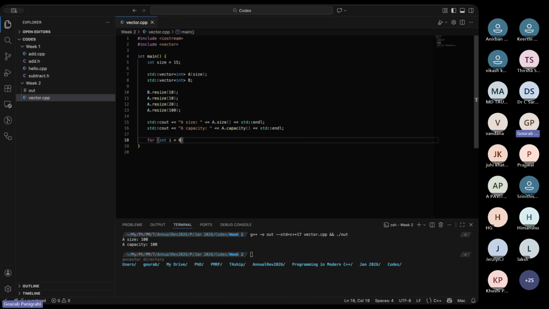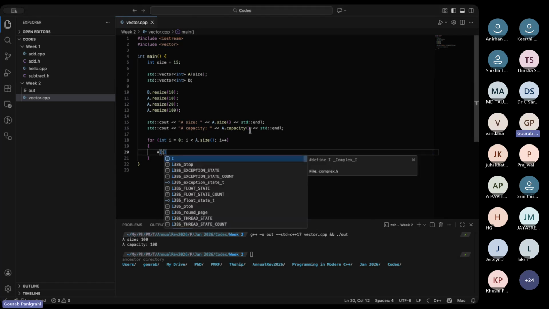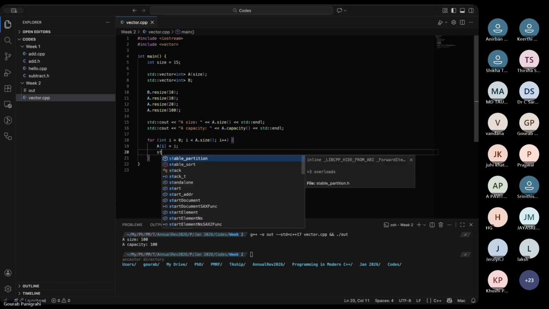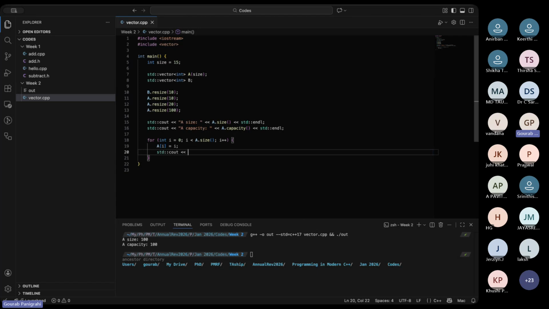I'll set i to be 0. One nice thing is you can just use a.size, so you don't need to worry about the current size of the vector. You can start from 0, go till size minus 1, and do i plus plus. Furthermore, you can set a of i to be i, and then print out the vector.